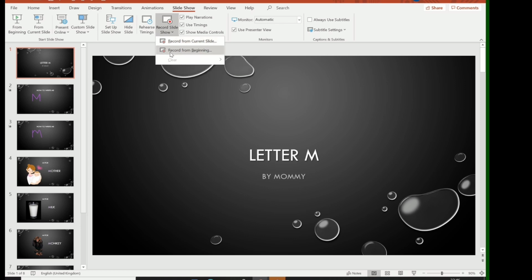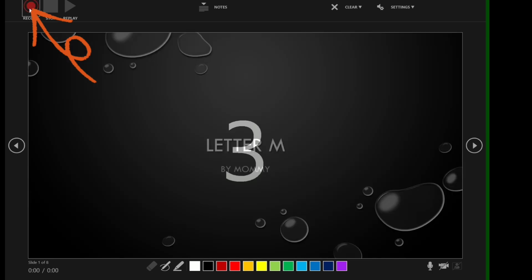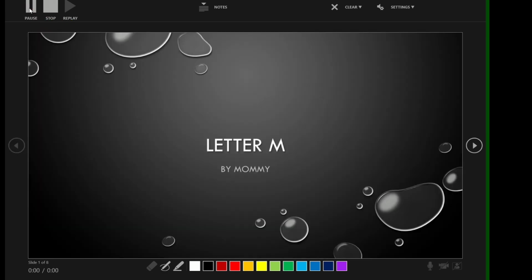So for me, since I want to do recording from the beginning, I click on Record from Beginning. And then this page will appear, and this page is totally different from the page that appears when you click on recording in PowerPoint 2016. So to start recording, you need to click on the Start Recording button. After 3, 2, 1, whatever you say is going to be recorded.